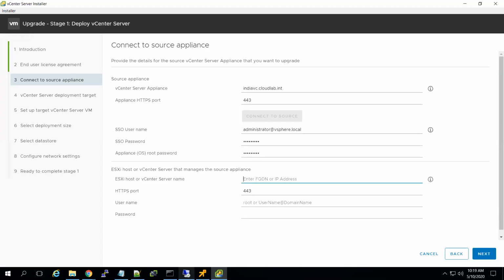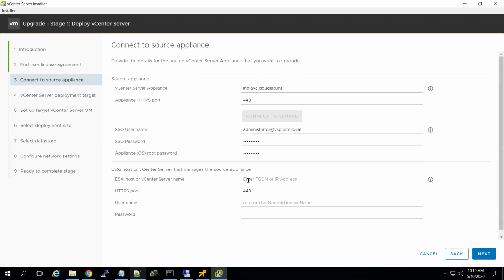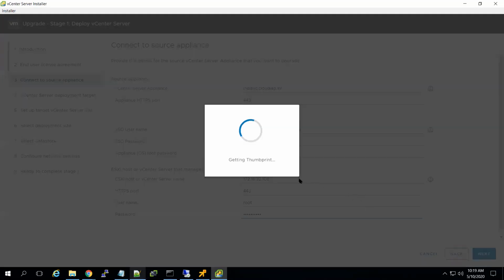Enter the ESXi IP or vCenter name where this source vCenter is hosted. So I have the ESXi IP address. So let me put the IP address of ESXi, root and password. Click on next.